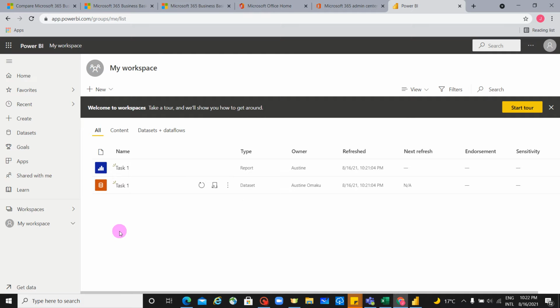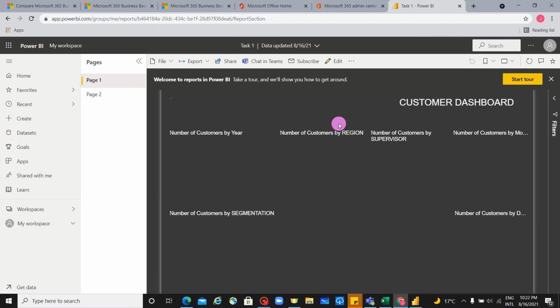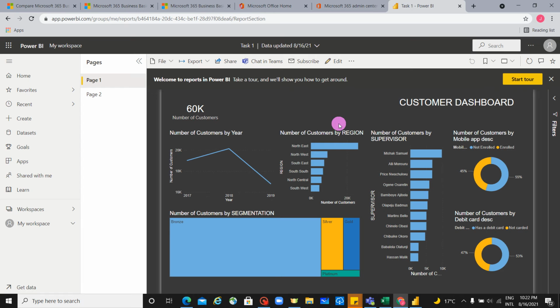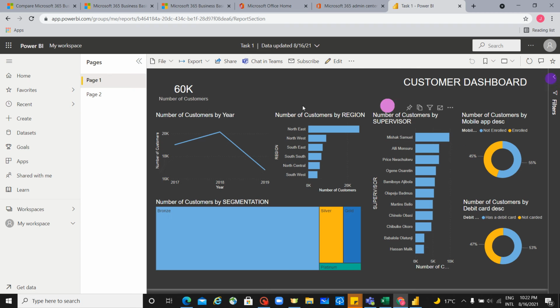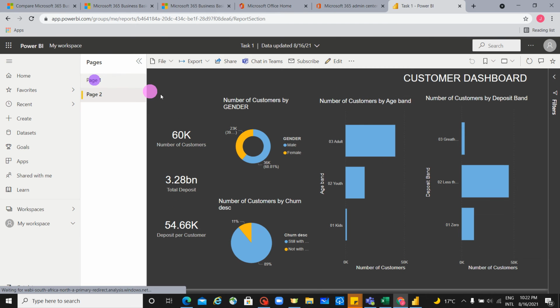So very nice. So this is the report itself. So you click on the report to actually view it. This is the report. Same thing with what we have on the desktop version. The interactivity is the same thing. Nothing changes. So let me just cancel this. So same experience, same everything with what you have on the desktop version.